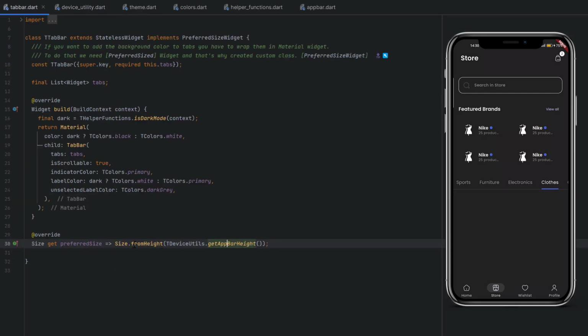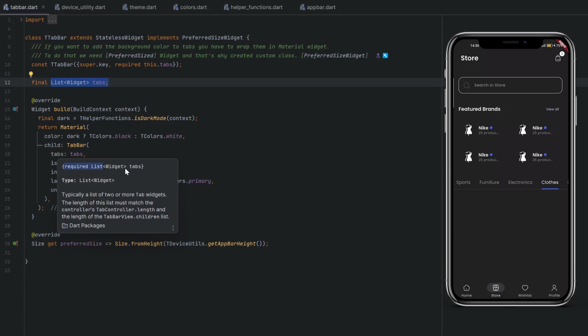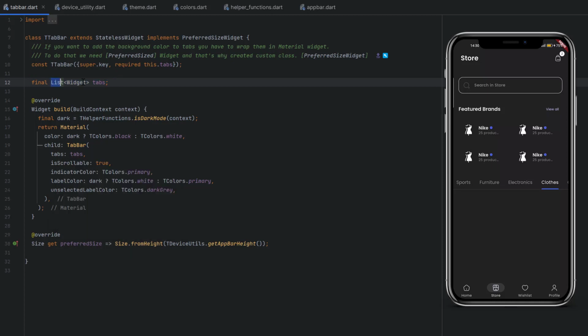You can directly use the K toolbar height, and at the top we have that simple tab bar we created previously. But over here you can see, instead of giving the tabs as hard coded, I have created a list of widgets, because when you hover over this tab, they require a list of tabs. They cannot be nullable. So we have created the same over here and pass those in the constructor.